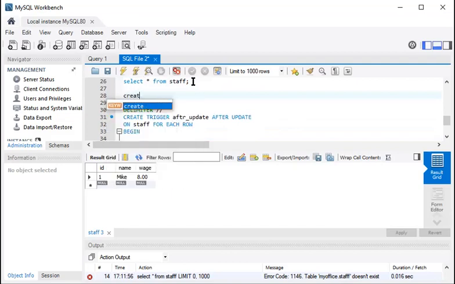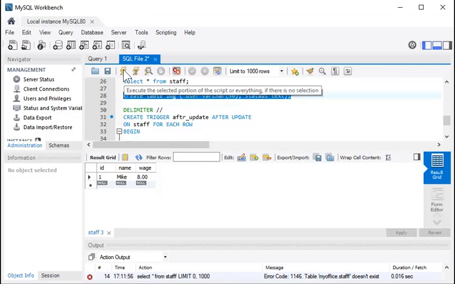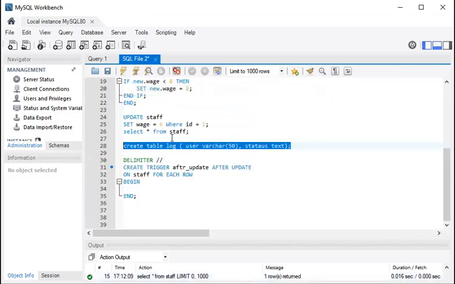This is the create table. The table name is log, and it might have user varchar 50 and status, which will be text. I created one table, named log. So what I'm doing now is, if I update the stub table, then the information goes to this log table.